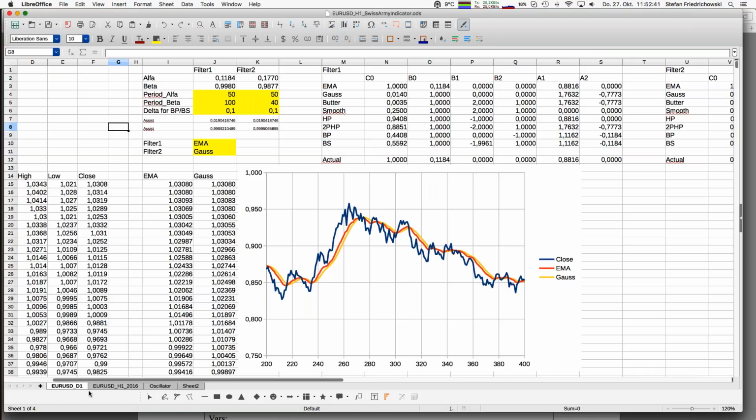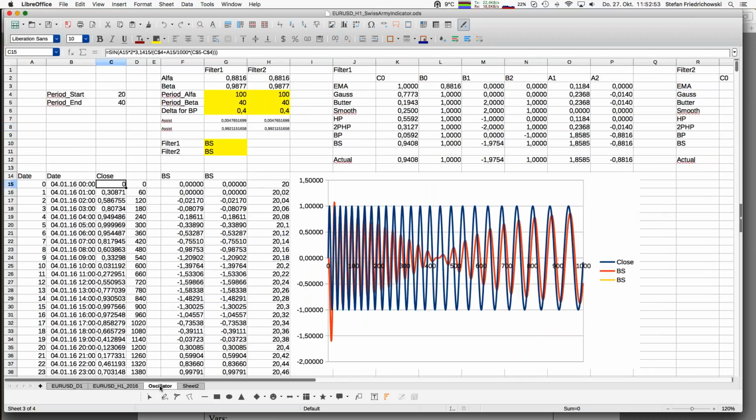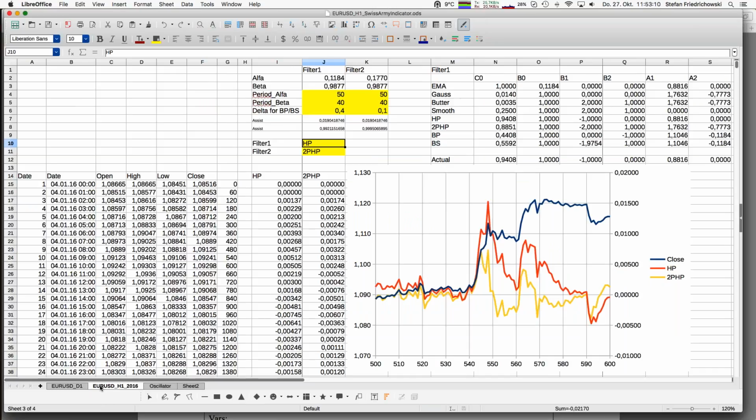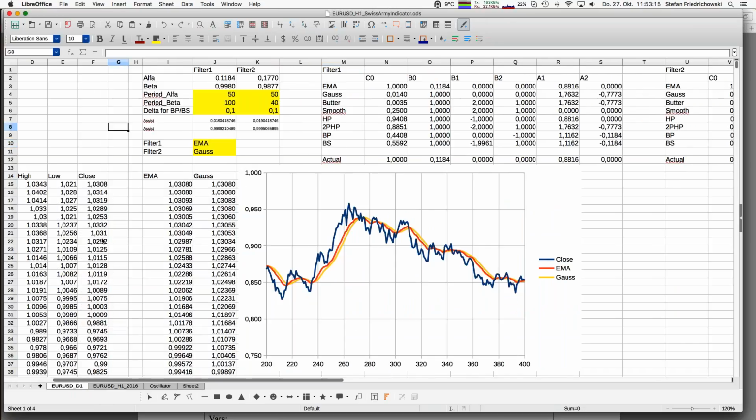What I have done here, in total I have 3 examples: euro, US dollar on a D1 base, then H1, only the data from this year, and I have done something similar to this John Ehlers paper, this artificial work like a signal, which is then, in this case, band stopped. So these are the 3 examples, but let's go a little bit into it.